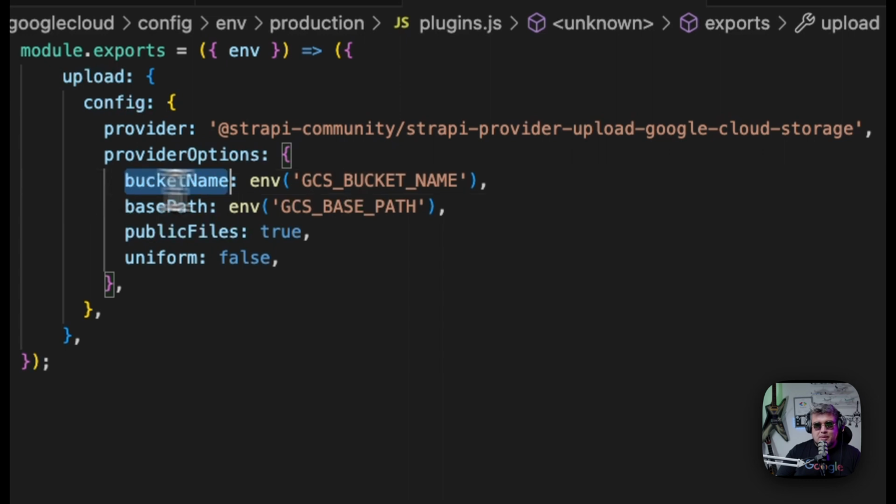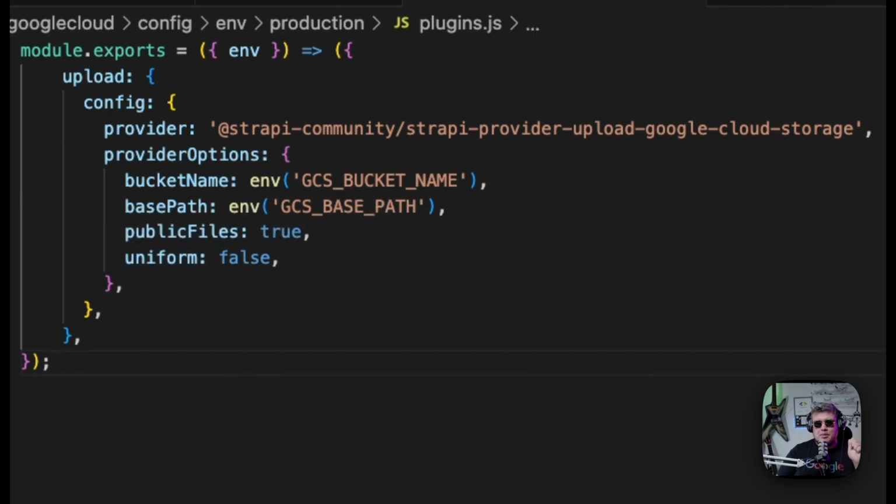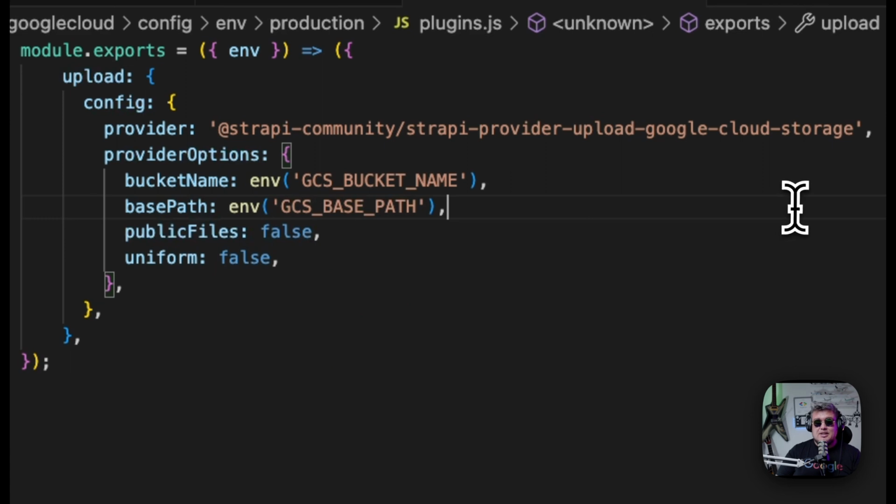The first one is the bucket name, again passing from environment variables, the base path, which is going to be as well from environment variables, and here we have two important configurations. The first one is the public files. Remember that in the first video we defined the files to be public, but if this is not going to be your case, here you will change it to false, and Strapi and this package will create signed objects. But if you keep it public, it's not going to create any type of signature for the objects. In my case, I'm going to keep it public.